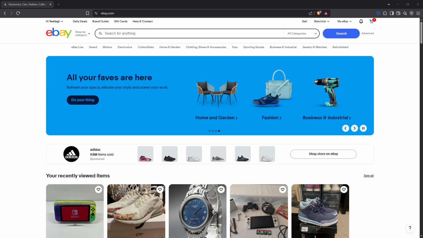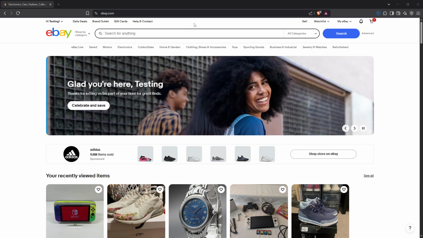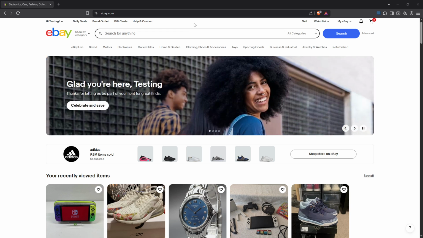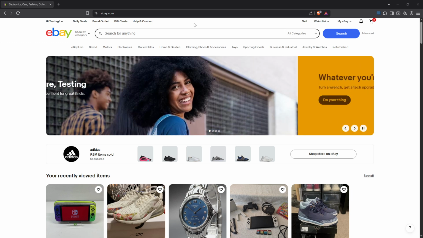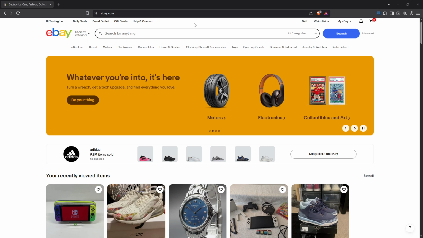First off, ensure that you're logged into your eBay account. This step is crucial because some features are not fully accessible if you're browsing without logging in. If you don't already have an account, it's very easy to create one, and it will greatly enhance your eBay browsing and selling experience.